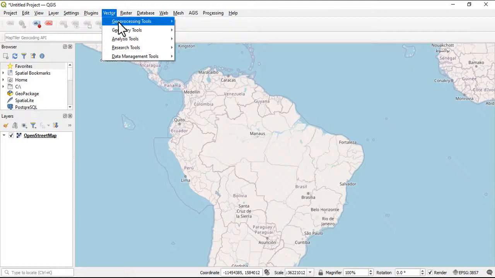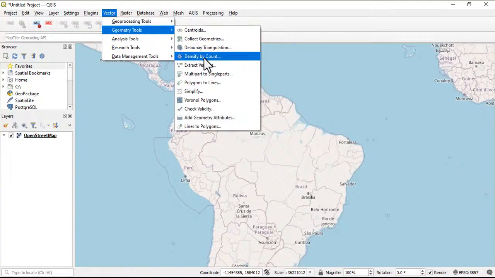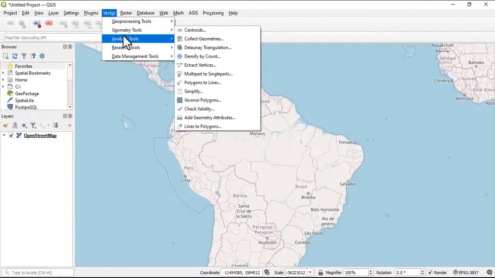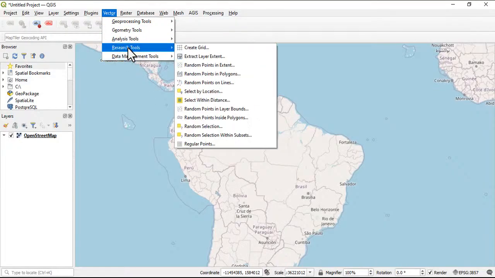So the vector layer, we have the geoprocessing tool, as you know from ArcGIS, where you do buffer, clip, convex hull. Maybe we'll get to know about this when we start here. The difference, dissolve, intersection, symmetrical difference, union. They also have the geometry tools and all of that. We have the multi-part to single part, linear triangulation, polygon to line. All of that can be done here. Then analysis, where we count points in polygon, line intersection, mean coordinate, nearest neighbor. All of those analyses you will get at the vector and all of that.